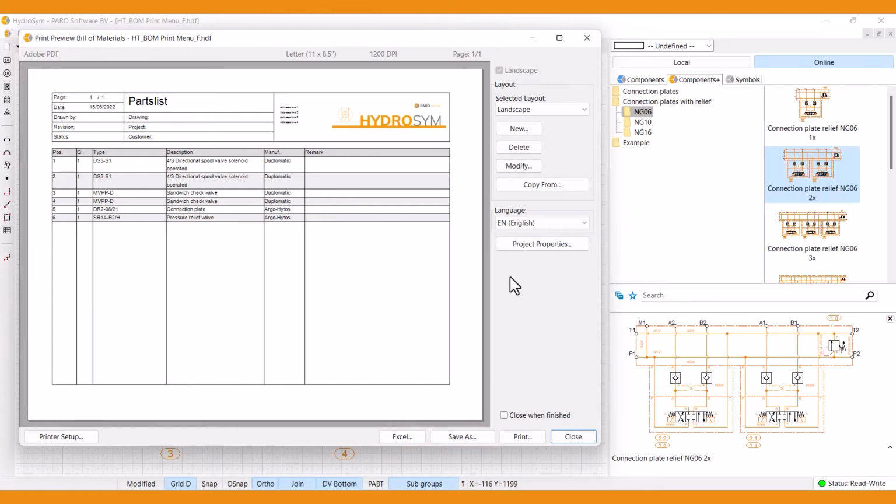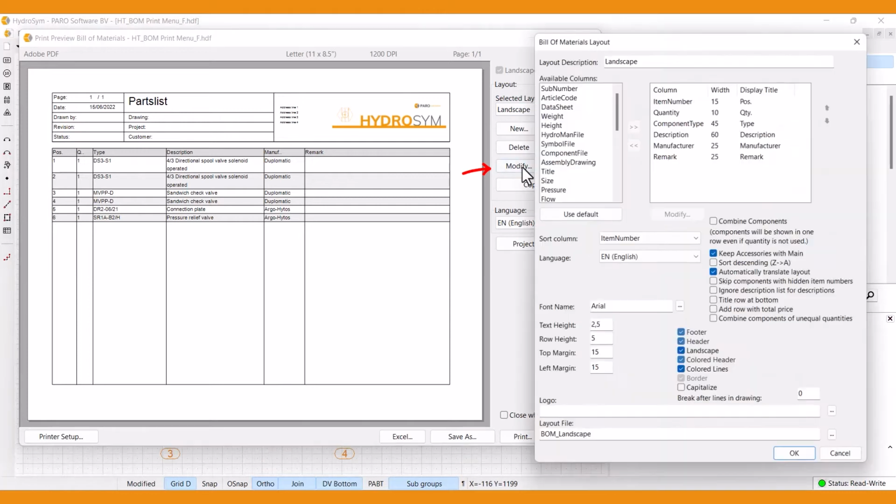To modify an existing layout, you start by selecting a layout under Selected Layout. HydroSim's standard options are Portrait and Landscape. We'll go for Landscape. Now click Modify to open the Bill of Materials layout window.